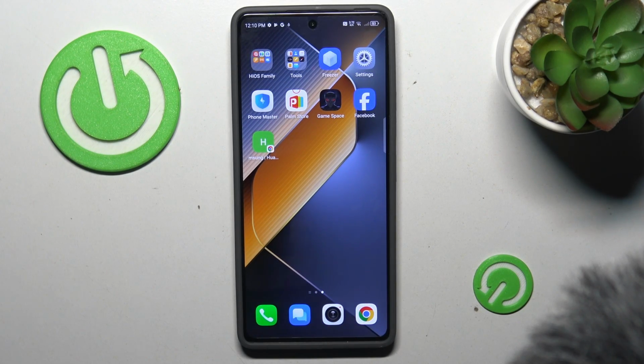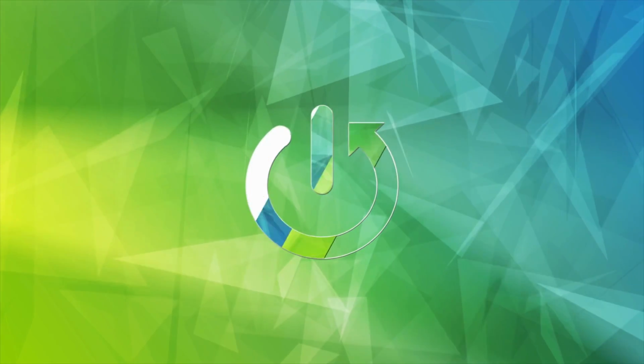Today I have TECNO Pova 6 Pro and I want to show you how to add and remove magnification on this device.